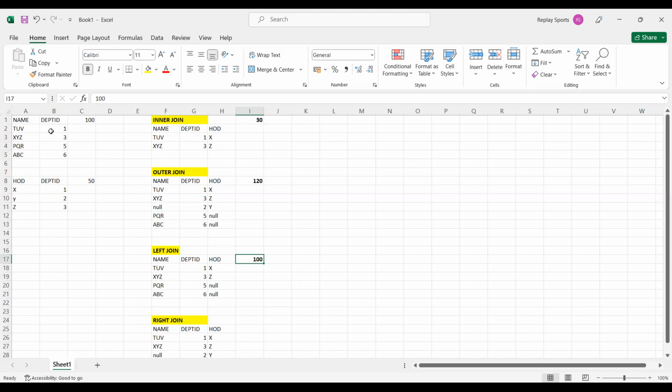Left means you're putting the left table at center. So it is all of left and the common of right. When you say all of left, that has the common element already in it. So why will you repeat? You will not say 1, 3 again. Common is already included. 1, 3 is already included here.